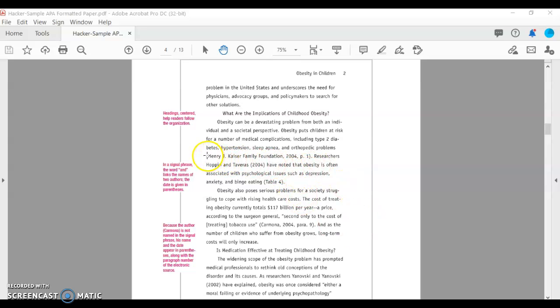In this case, this author is using parenthetical citations. So they would continue the sentence, cite the quote, and at the end use the in-text citation, which is right here: Henry J. Kaiser Family Foundation, the author, the year of publication, and what page that quote is from.